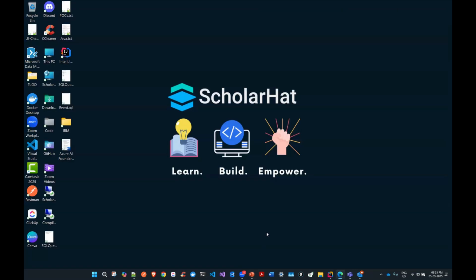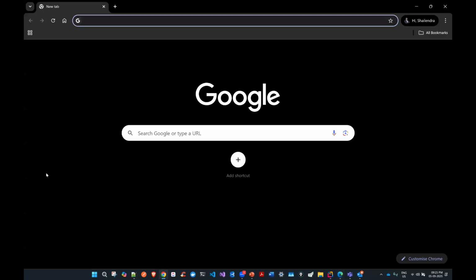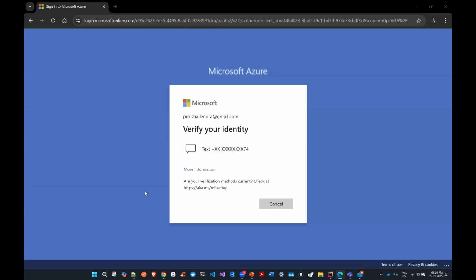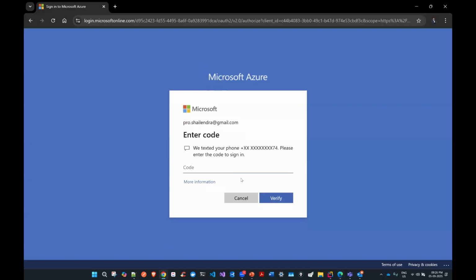So now I'm going to log in to my Azure portal where I will show everything. So this is my Azure account. There I will access the things. Let's see where we can find all the Azure AI services. Now let me show you the way where you can find all the Azure AI services.